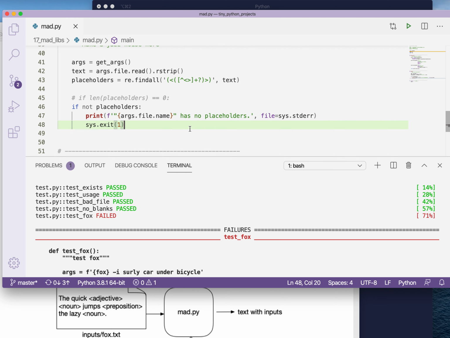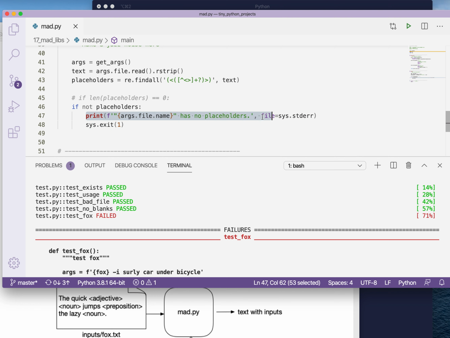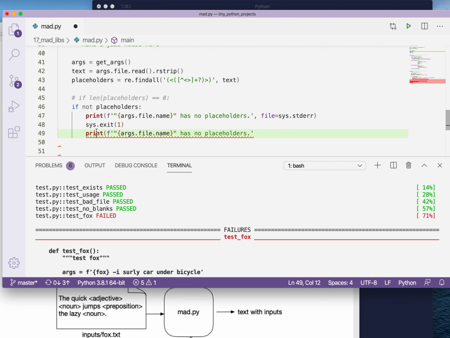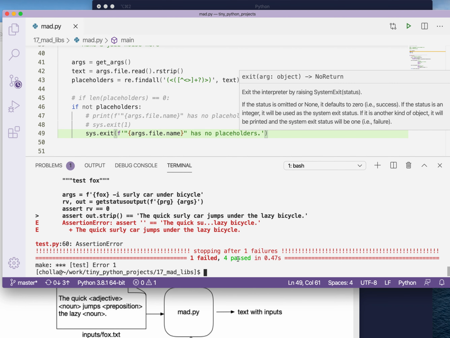Let me show you a slightly shorter way to write the same idea. I can just take this, and I'm going to call sys.exit with the error message. I'm going to comment that out and this line too, and need to print that. There we go. And now if I run this, let me run make test, make sure it's still good.